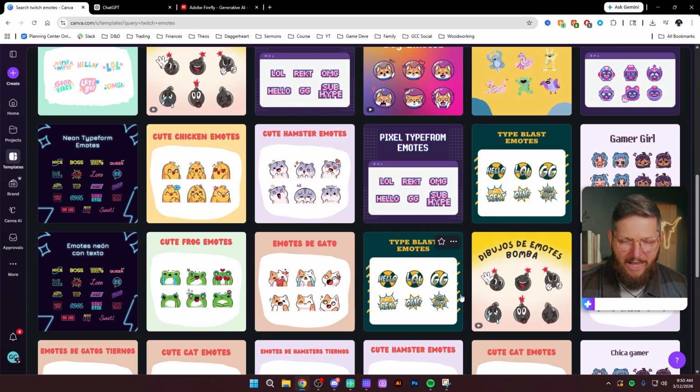I wanted to start out and use a really cool AI tool and see if we can make some cool emotes. And I actually felt like we ended up making some really nice ones. So let me go and take you through my process.